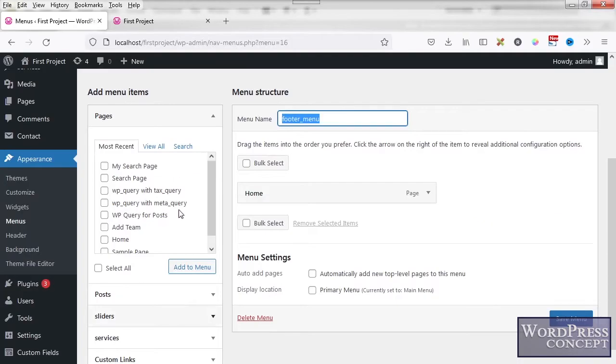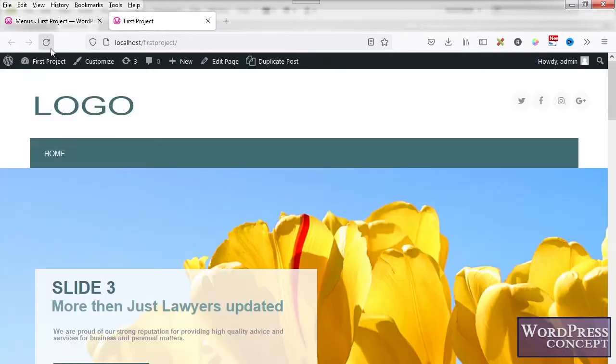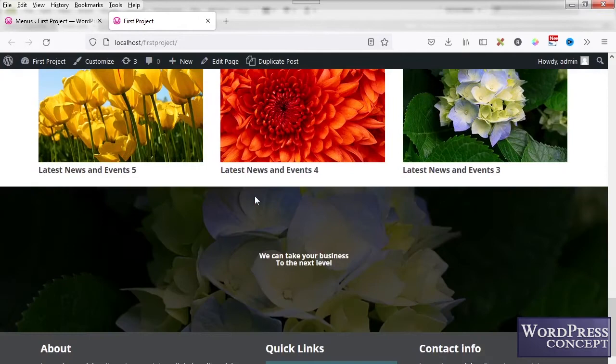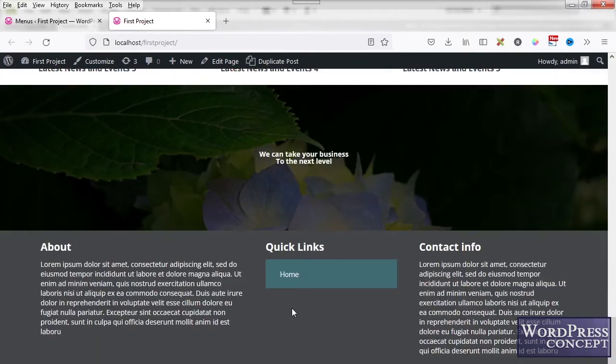Now let me refresh the page and see what happens. Now the page is refreshed, and you can see the menu is here, and it came with some background color as well. The background color is not actually required, but for now we leave it. As you can see, the footer is almost complete. We have a dynamic menu here.